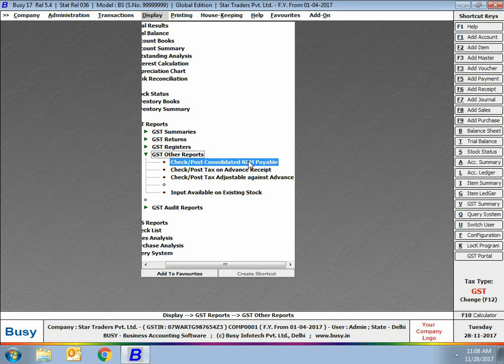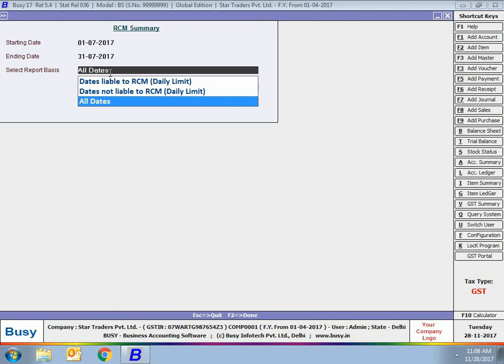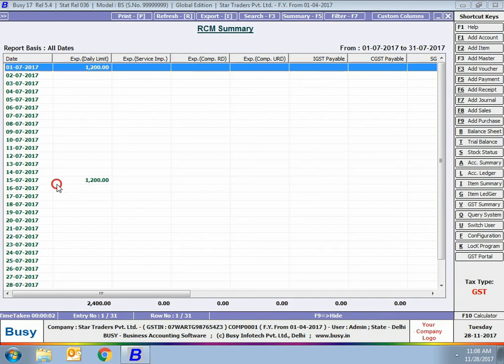If you remember, in chapter 18 entering transactions, we covered GST miscellaneous utilities. The first three options are totally similar, that is, you can use them from GST miscellaneous utilities also or from here itself. So first of all we are going to check post consolidated RCM payable option. Specify the starting date and ending date for which you want to view the consolidated RCM summary.